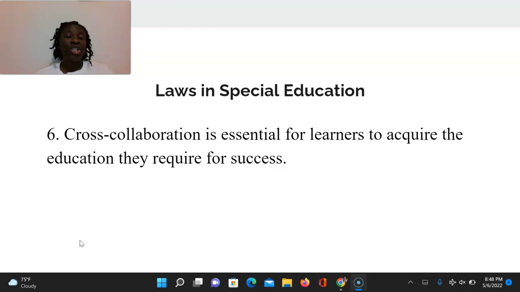As teachers, we have to collaborate to see how best we can work as a team to meet the needs of children with special needs. We have to work with the special education teacher, we have to work with their parents, and guidance counselors sometimes. So we have to form a team. Sometimes we may use a multidisciplinary team. So it's a lot of collaborative effort.